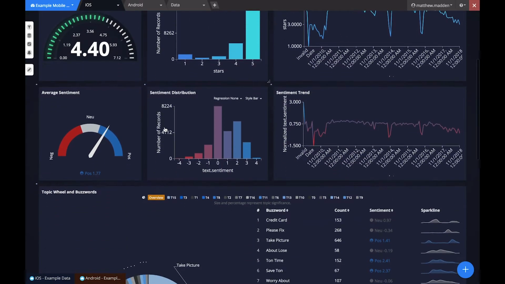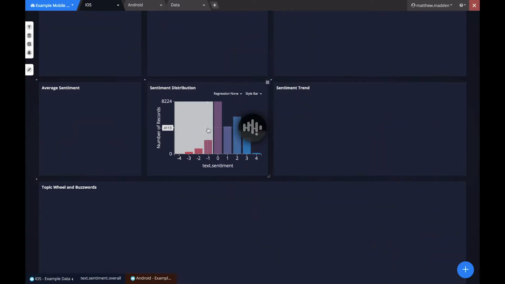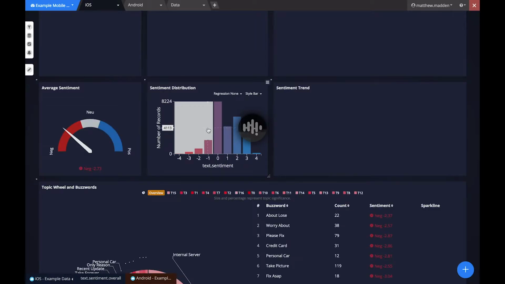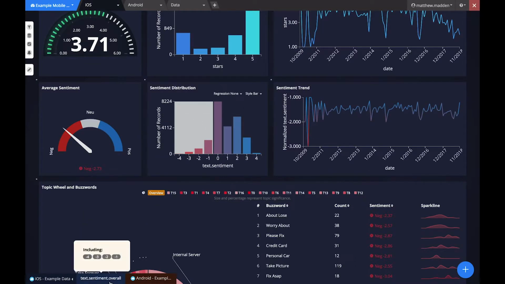To help demonstrate by an example, I'm going to click and drag to apply a filter to my sentiment distribution here. Going to filter on negative sentiment, ranging from -1 to -4. And we'll see when I did that, my dashboard is updating because after clicking and dragging, a global filter was applied to the entire dashboard for the range of -1 to -4 in this instance.